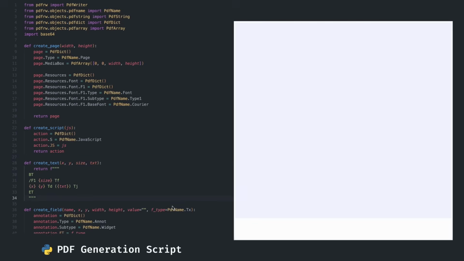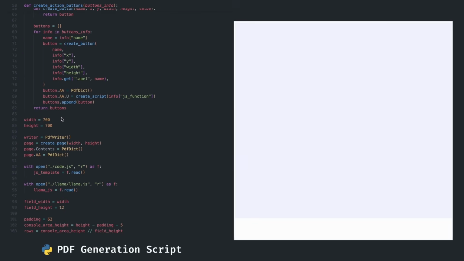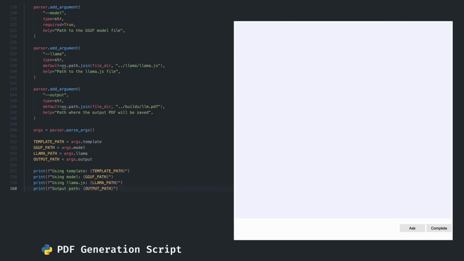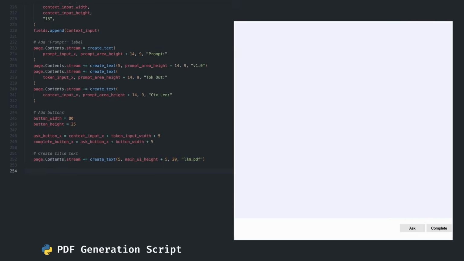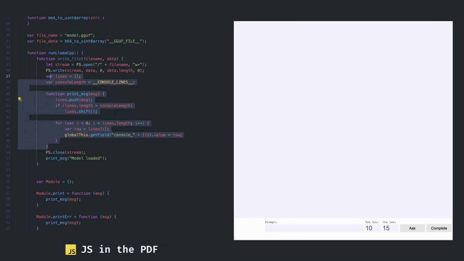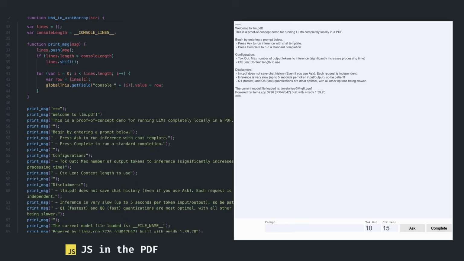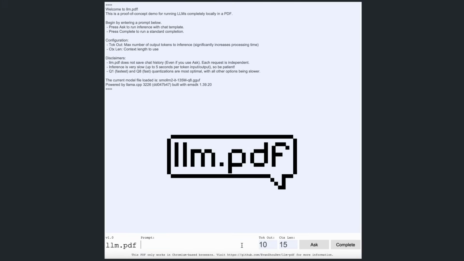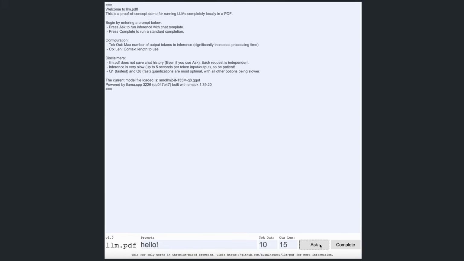All I had to do now was a couple of final touches. I added a new button separating between the ask function with the chat template and the completion button without the chat template. Then I also added a few inputs for context length and output tokens, which feed into the arguments of llama.cpp. Finally, I added some initial messages in a console for documentation and also made a few more tweaks to the entire PDF. And with all that, I present to you llm.pdf, the first LLM engine and LLM inference running completely in nothing but a PDF file.